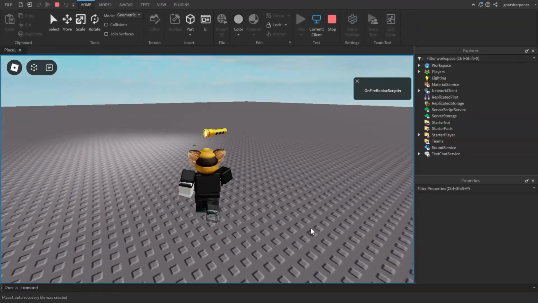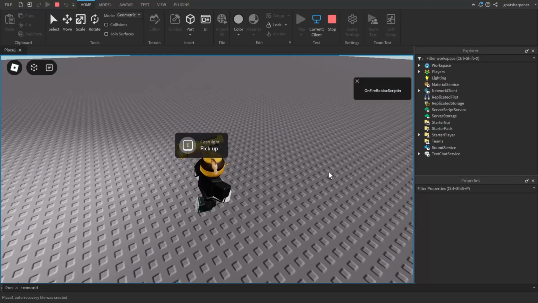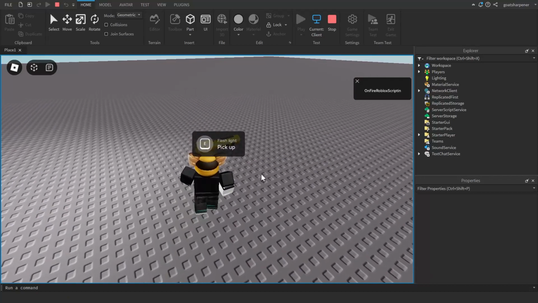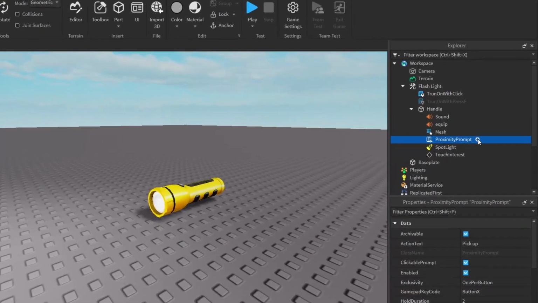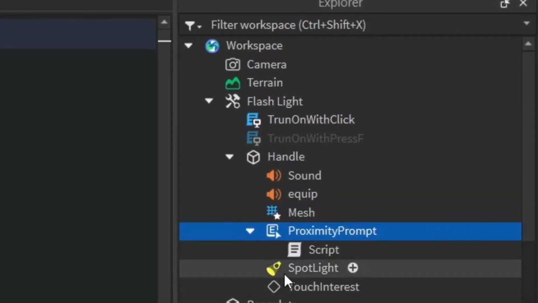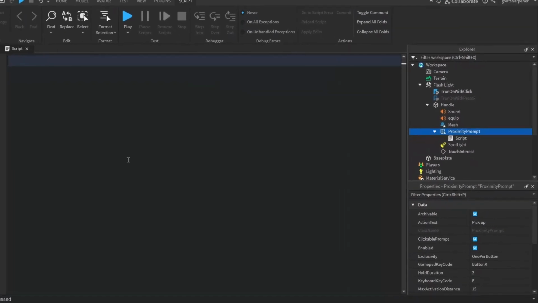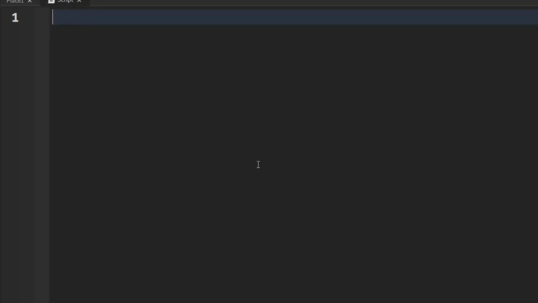If you playtest the game and walk up to your tool, that's what the proximity prompt should look like. When you walk up to it, it should pop up just like that. Once you're happy with your proximity prompt, under the proximity prompt, click the plus and enter in a script. You can now write what I write. The script will be in the description down below.